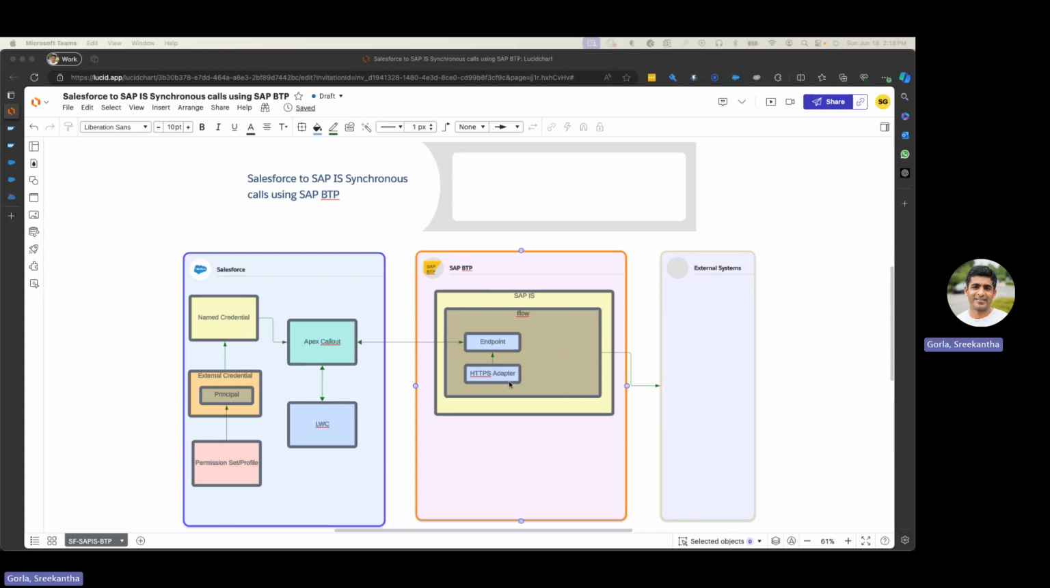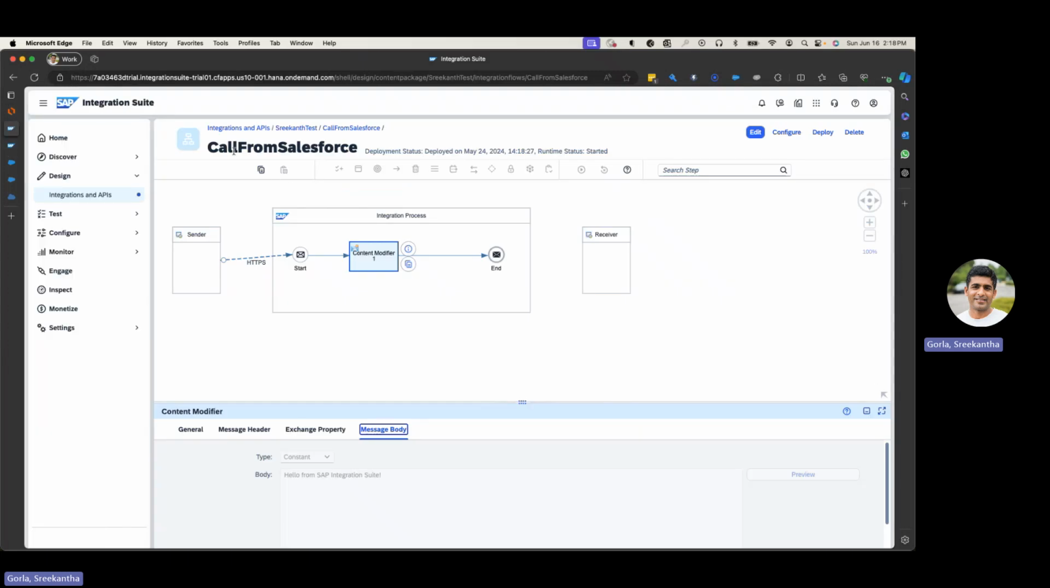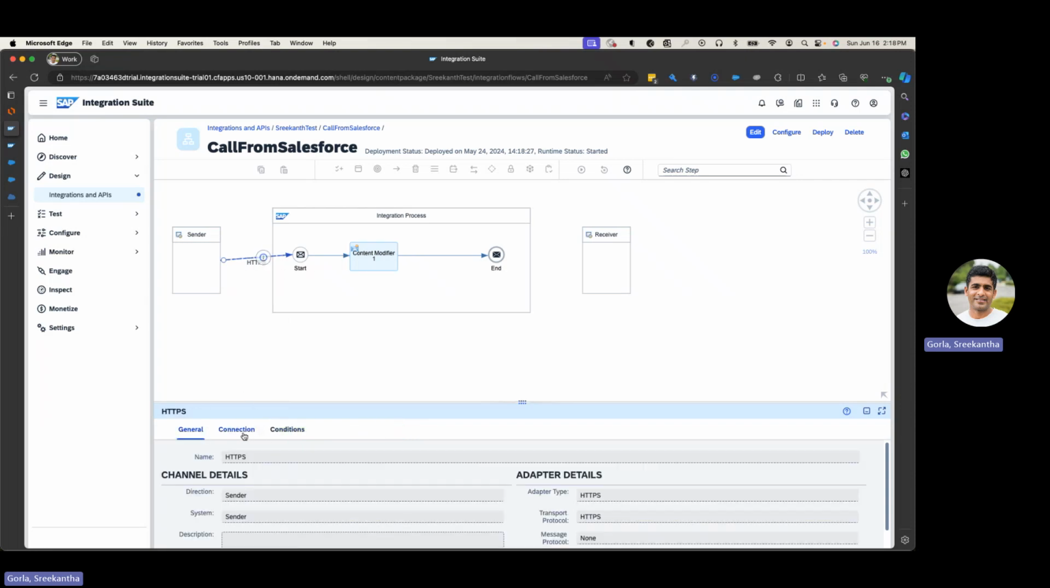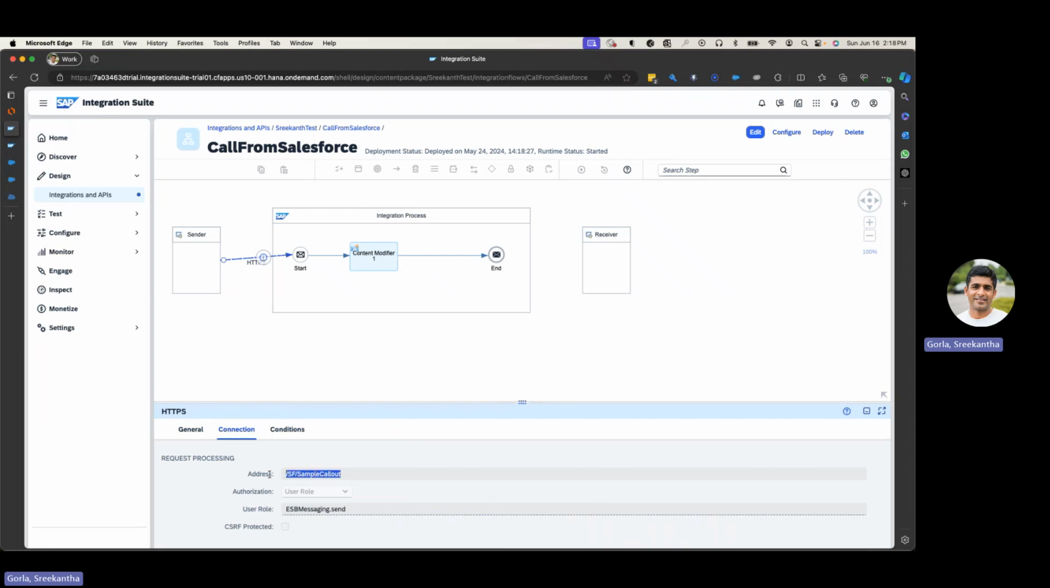To do this, we create an iFlow. This is a sample iFlow that is called from Salesforce, and all we are doing is writing a small message whenever we call it. This is the HTTPS adapter, and this is where we say what the endpoint is. It's a very simple flow, and this is the receiver. Maybe from here we can call external systems as part of this flow. Since it is synchronous, whatever response we get, it will send back to the caller.